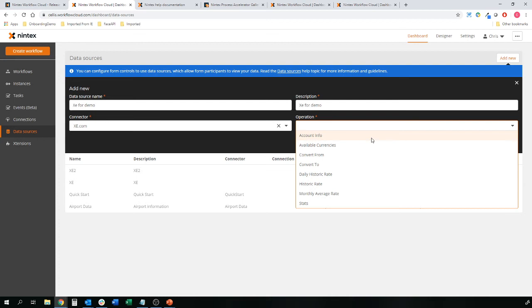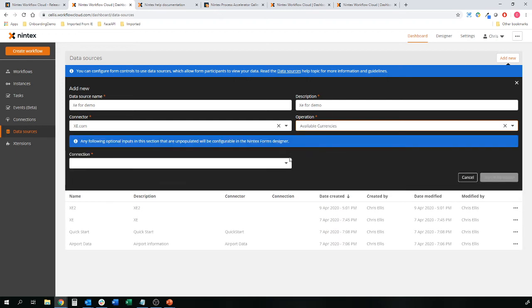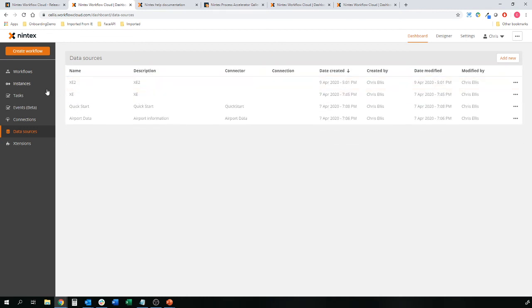These are all the things I'm actually going to be able to pull back in forms using that data lookup control. So account information, which presumably corresponds to my Xe account, a list of available currencies, daily historic rate. You might actually want to create data sources for several of these, and then you can buddy them up. What I'm going to do is just a list of available currencies for now. And I'm going to choose that connection that I just created. Just give it a second. And save. So my Xe for demo data source should now be ready when I go to build a form.